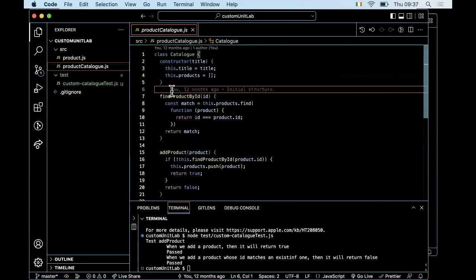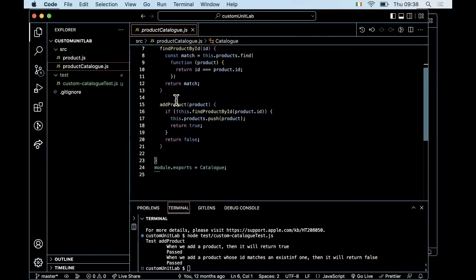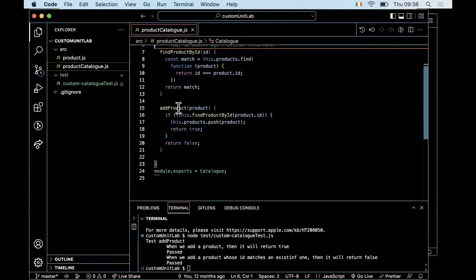Now, initially, what I say is, let's suppose we've just got two simple methods associated with this class, a find product by ID and an add product. That would be your initial starting point. But in the lab, we'll add other methods as well. And as we add other methods, the objective will be to write unit tests for those other methods.